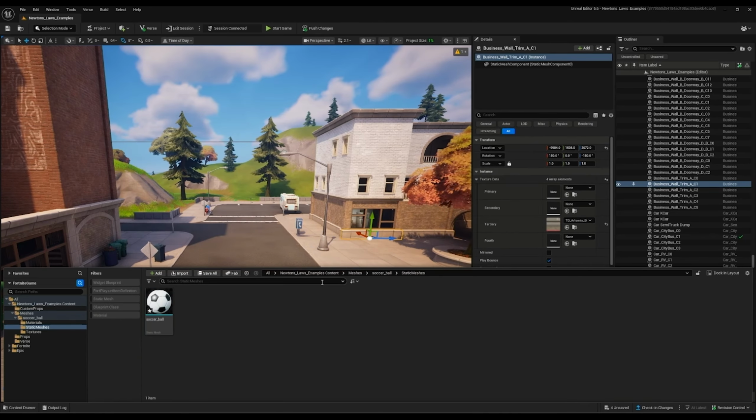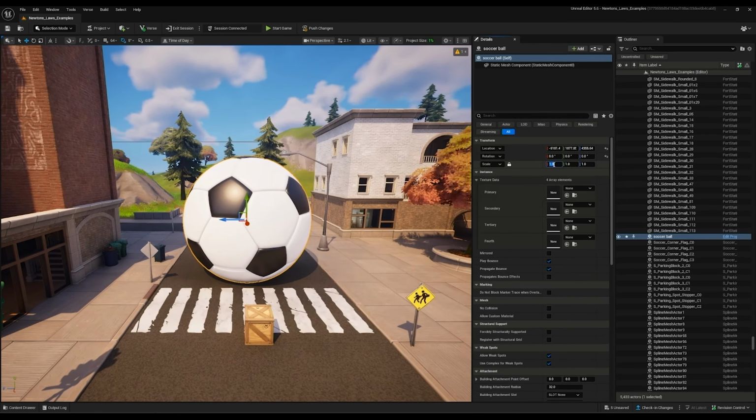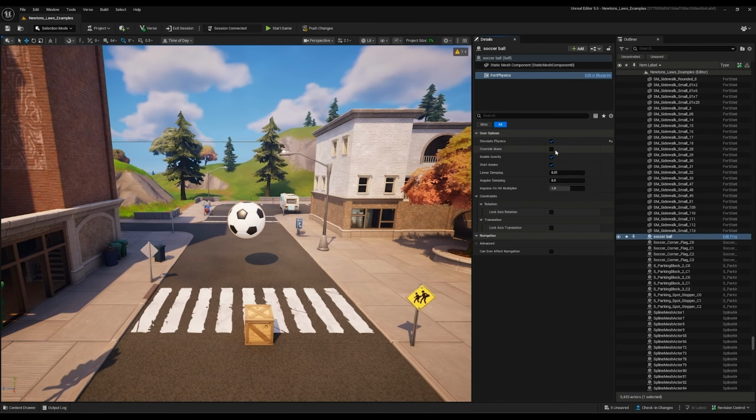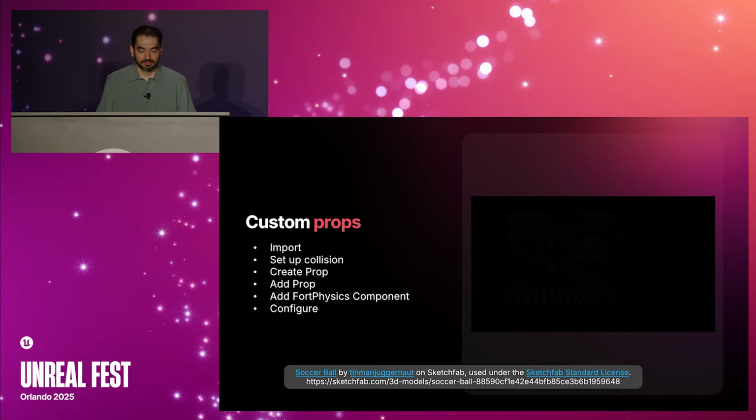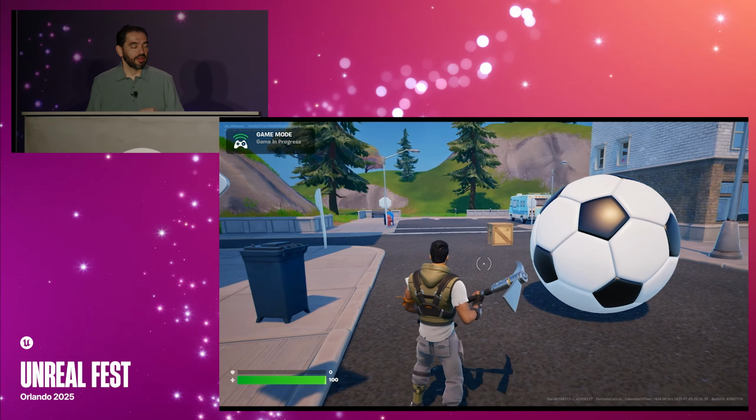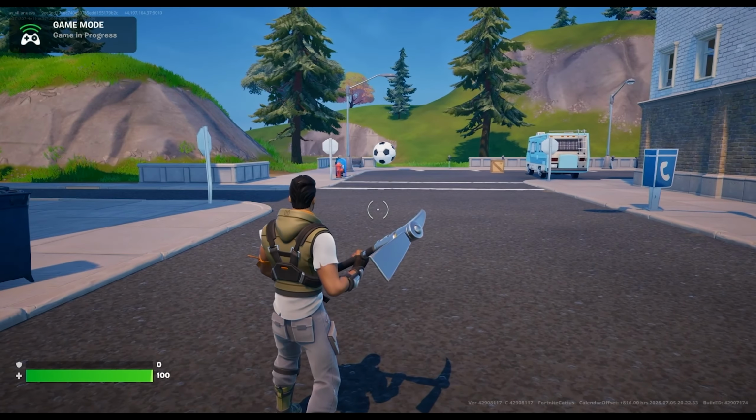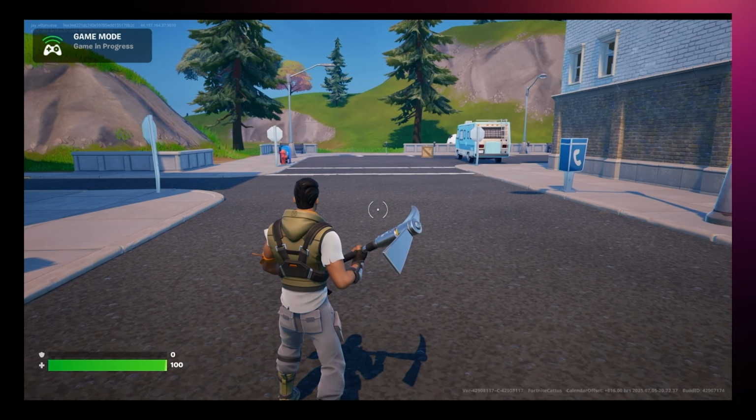Then I create a prop using the editor script. Then I drag that prop in. This one was large, so I'm going to go ahead and scale it down. Then I'm going to add the component and configure it. And then I have it in my game. And it interacts with other physics props I put in my scene. So now I've got props, I've got a ball, I can start making games.